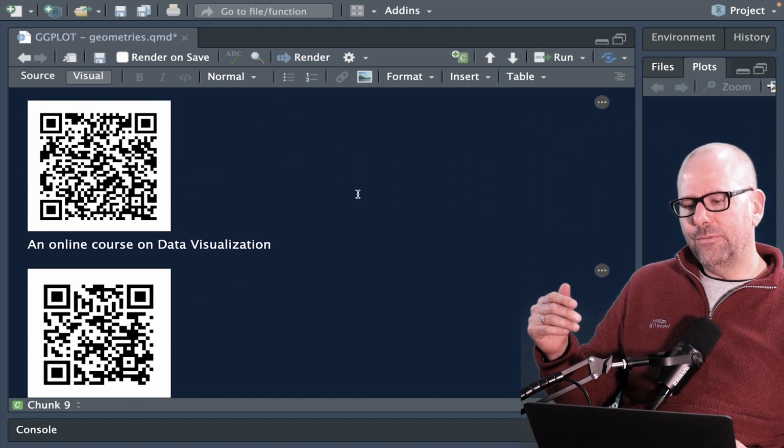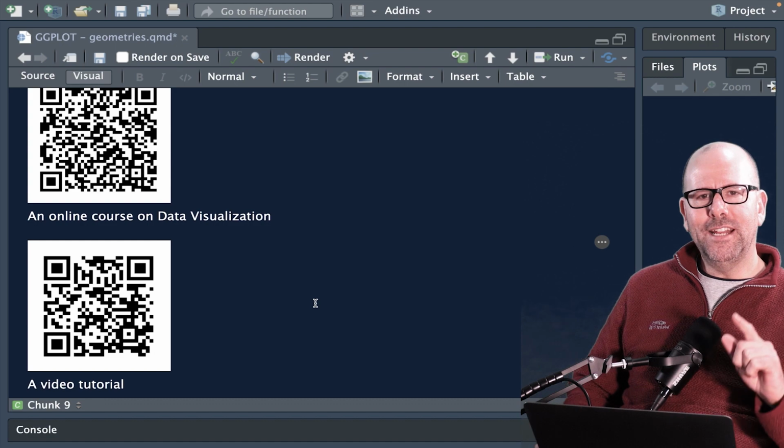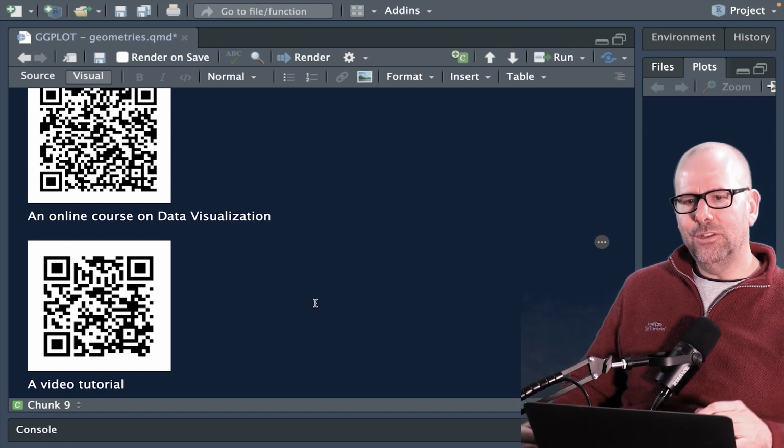We've got these QR codes that you can either click on or point your phone at, and it's going to take you to additional resources.